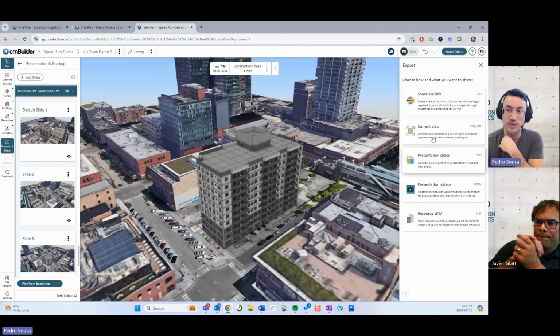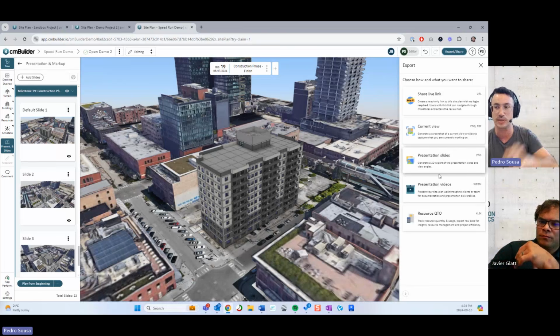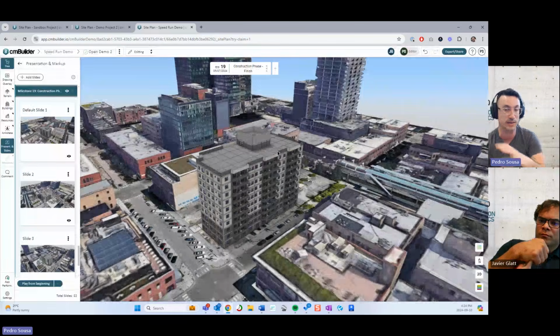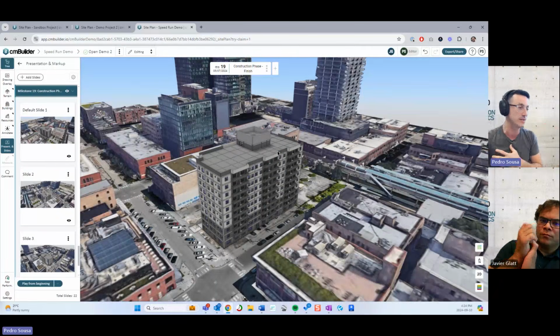I can also produce images of the current view or of all the presentation slides. I can download a bunch of images that will represent those, or I can extract a video, from which I will be able to export an actual video file and save it for people that want to see this offline.